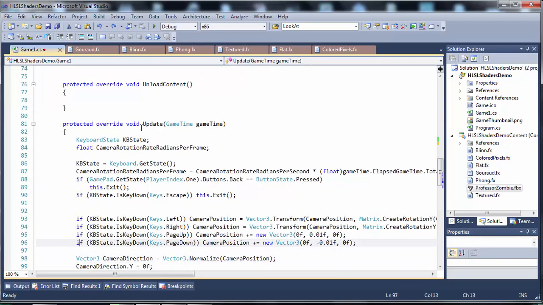The update. The camera rotation rate in radians per frame is determining how fast the camera is going to rotate, and keeps it running at a constant rotation speed, regardless of the frame rate. If the frame rate slows down or speeds up, the escape key on the keyboard will exit the program. This is all camera controls.